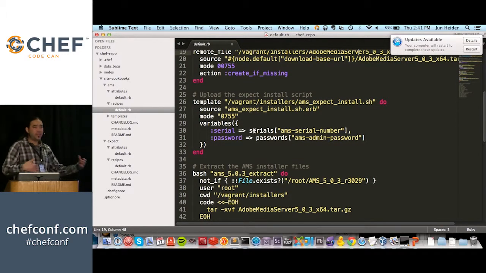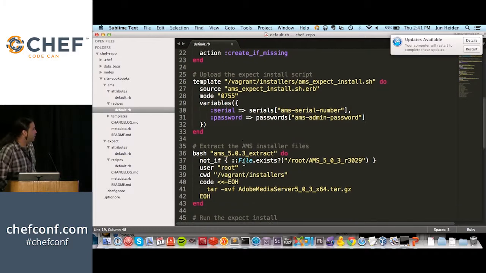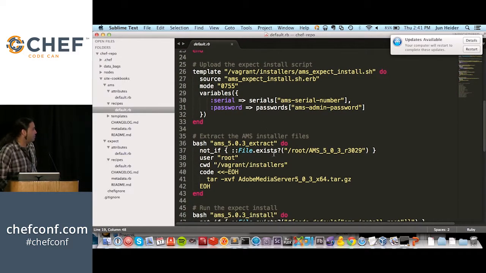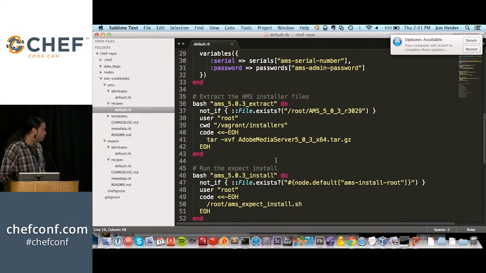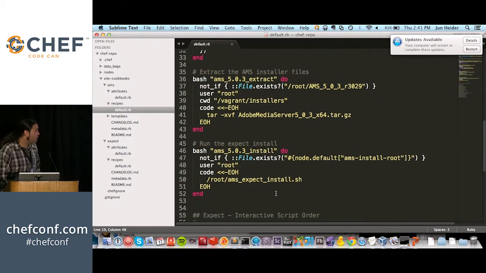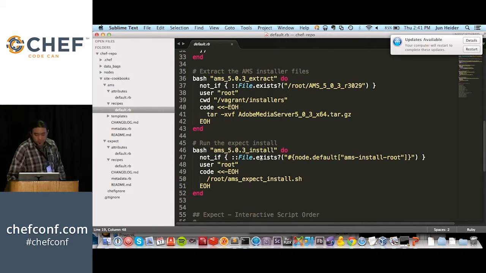And I also can use databag stuff. I know there have been recommendations on not using them, but for me this seemed to be the easiest way to secure it so that my passwords weren't in my recipe. So I'm using that in there. And then I extract my install files, and from there, I run the script.